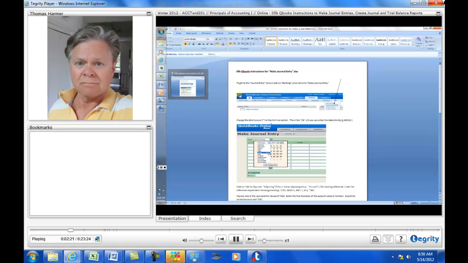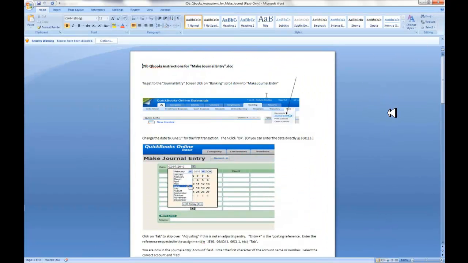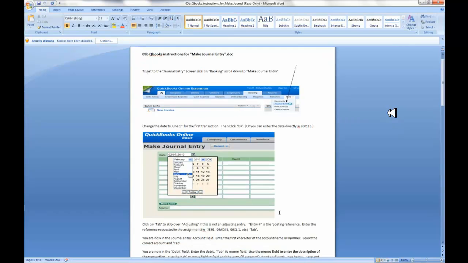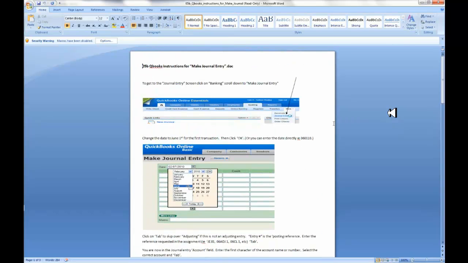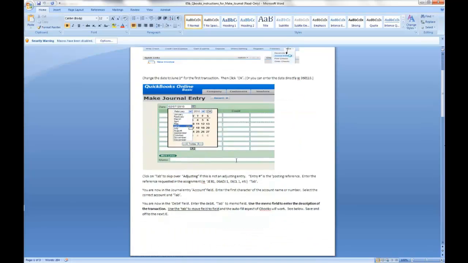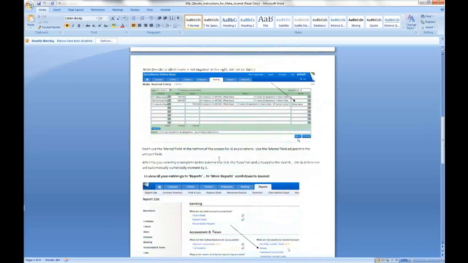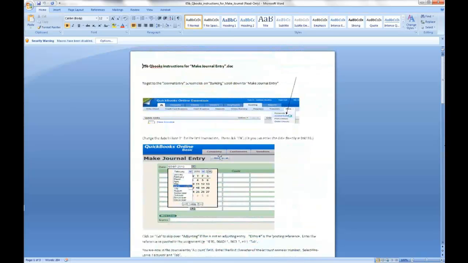That Windows tab, and there are my instructions for making journal entries in QuickBooks with screen prints of the various screens involved. Okay, so I'm going to flip over here, and we'll be walking through this printout of instructions with screenshots of the various windows in QuickBooks, and I'm going to go over to QuickBooks now and we will demonstrate what these instructions are telling us to do.